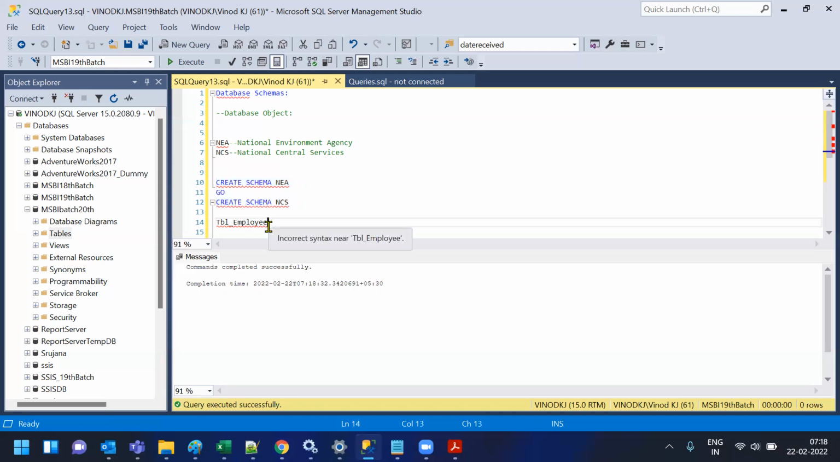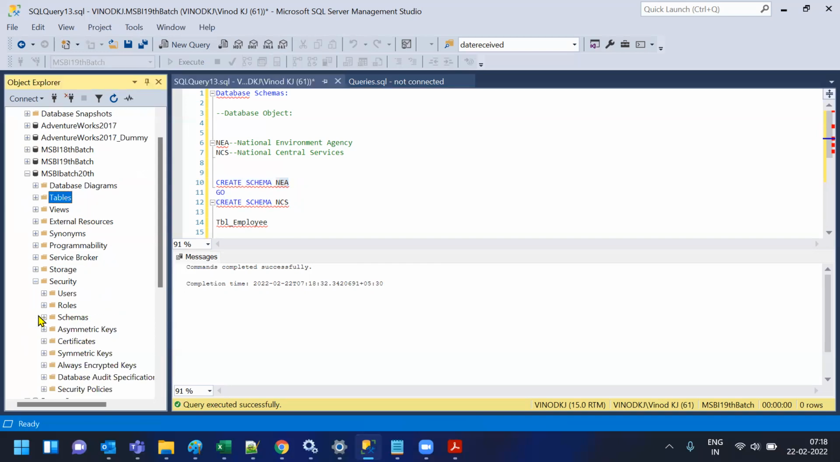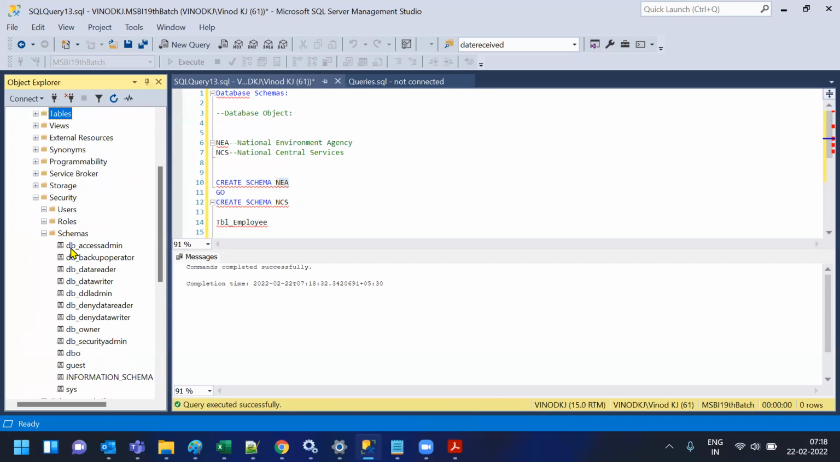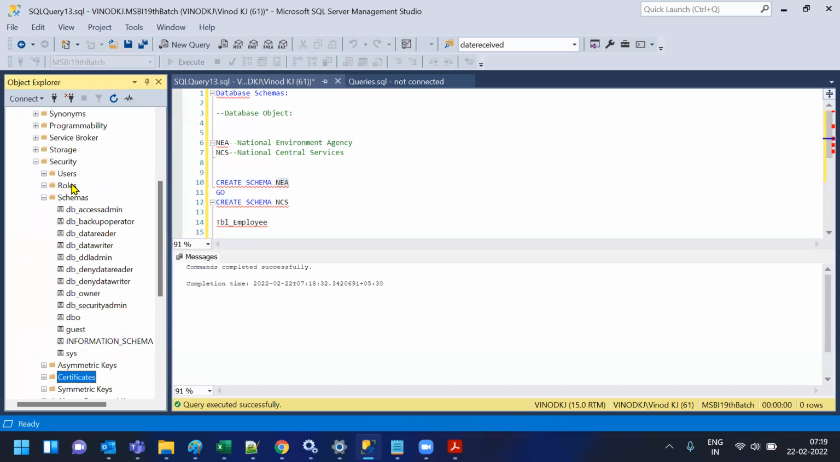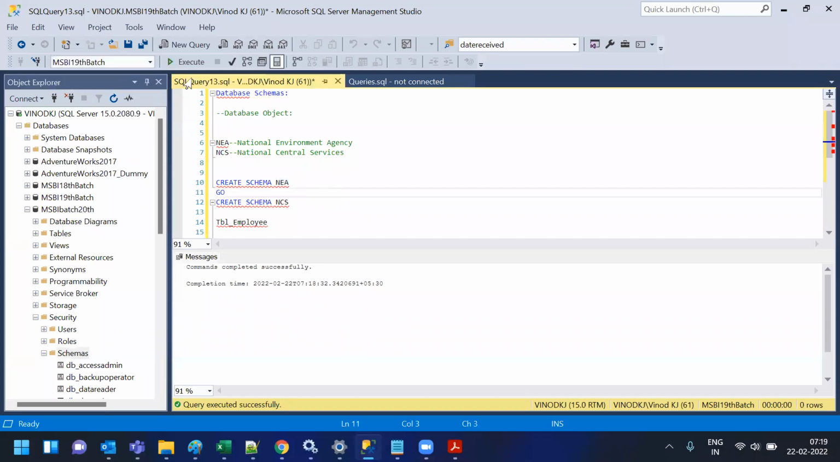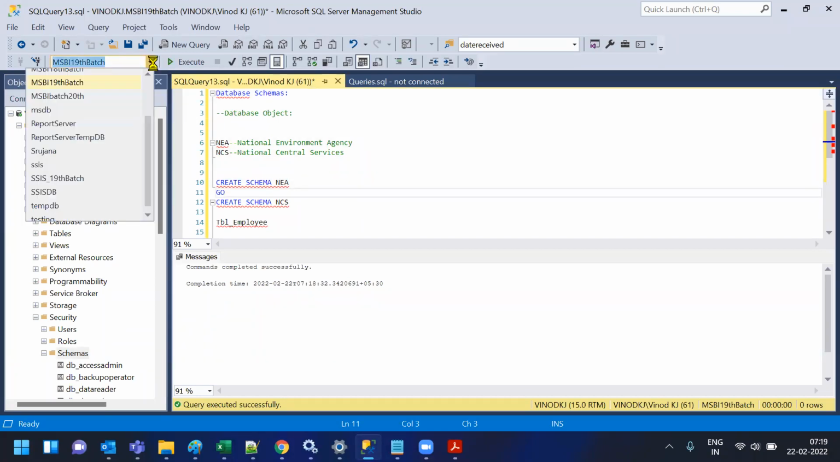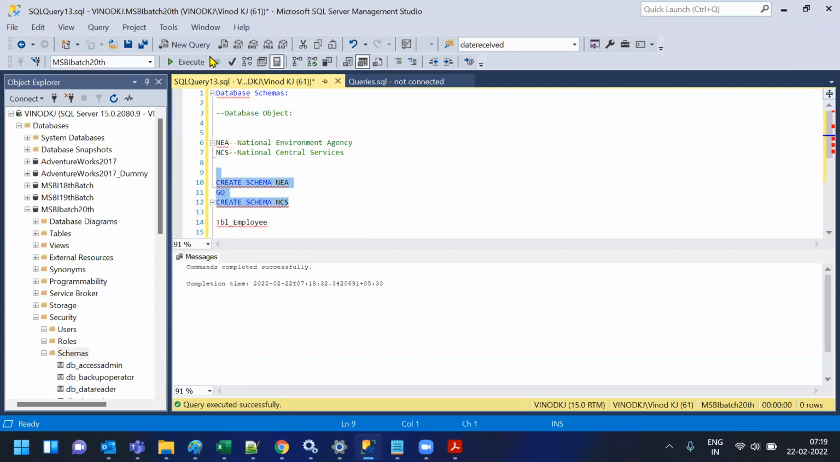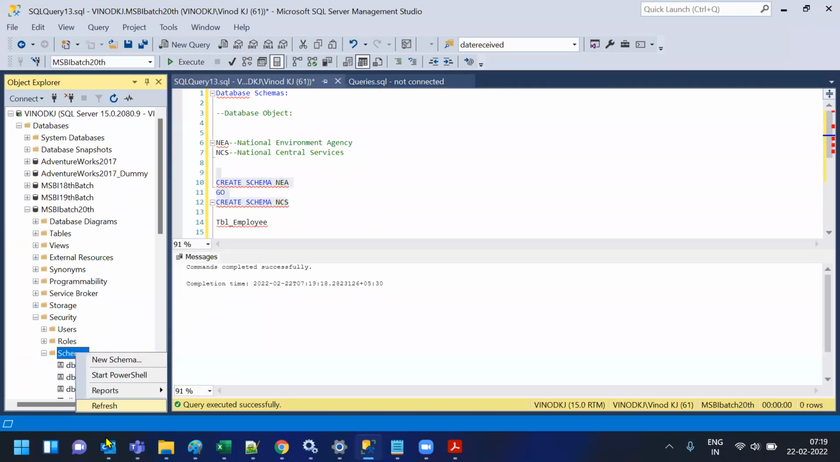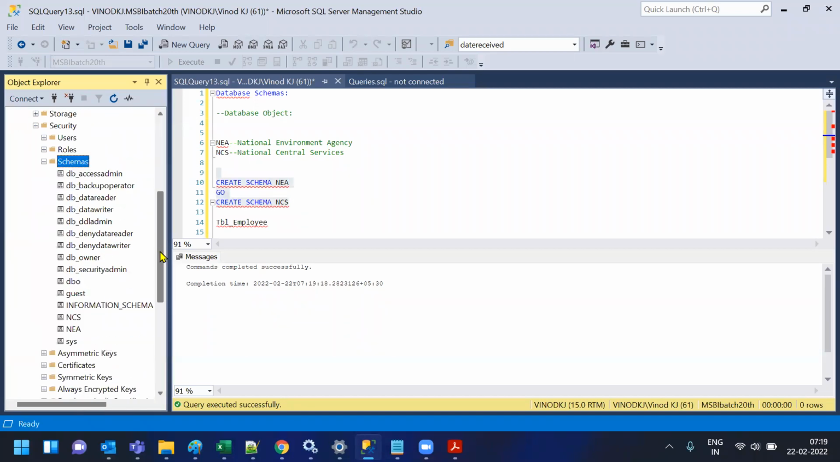Now if you ask me, sir, where exactly the schemas will be stored, you have to go to the security. Under that, in schemas, you can see DBO is the default schema, and whatever you created. The database name has to be changed. Oh sorry, I have created in the previous batch. Let's create it again. Okay, can you see, two different schemas have been created.